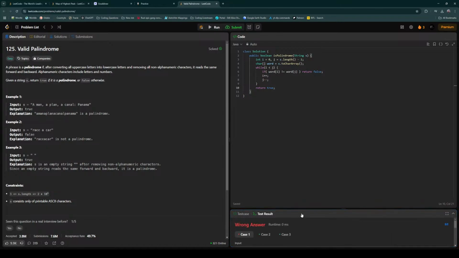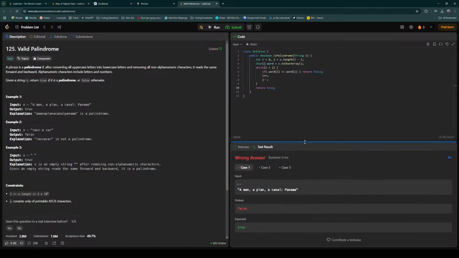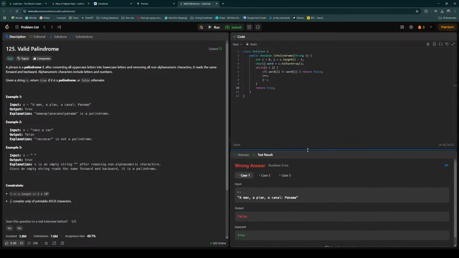What the heck? Okay, we have to ignore spaces and special characters. Fine. So simply, while not is valid character word of i, then i plus plus.